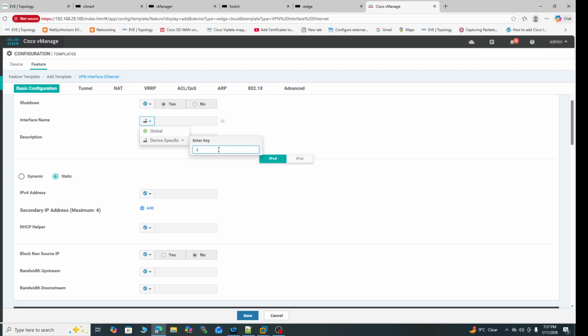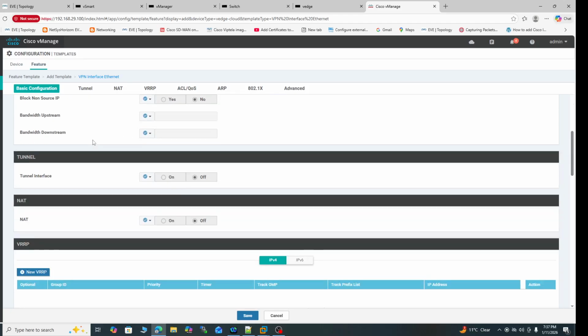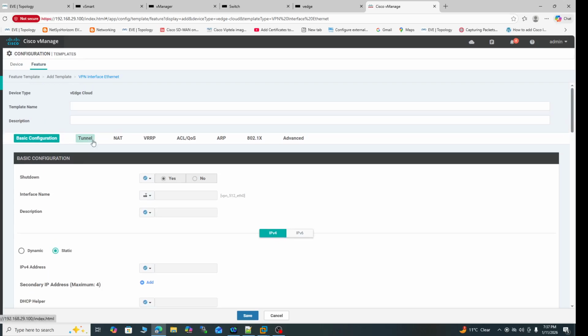What we can do is VPN 512, ETH0. Okay, so this is what the name should be. Now, do we have anything else that we need to define? This is for the interface.